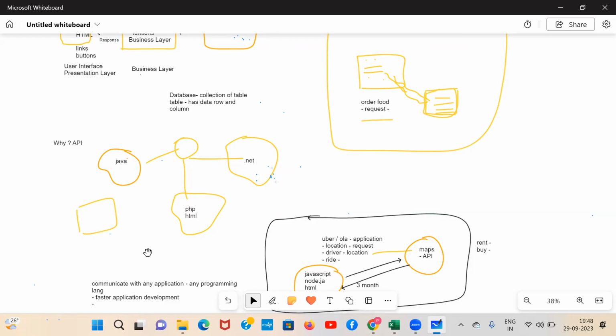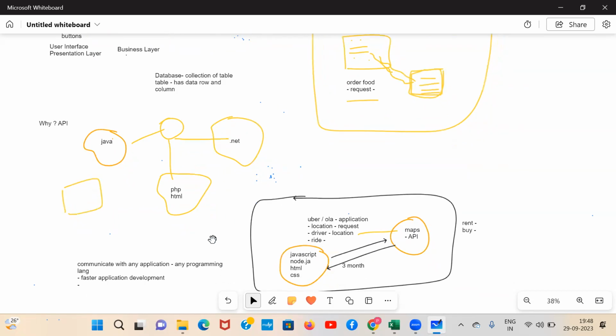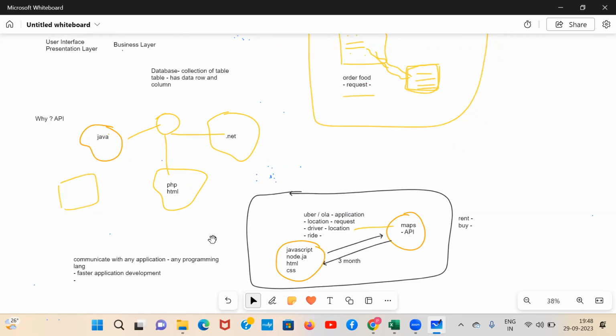Now, one of the best examples of APIs is Google Maps. Google Maps is an API developed by Google. Everybody knows Google Maps. What does it do? It gives you the location where you are. It gives the location and the entire map, directions and related information. Whenever you want to go somewhere, you can use maps with that application.